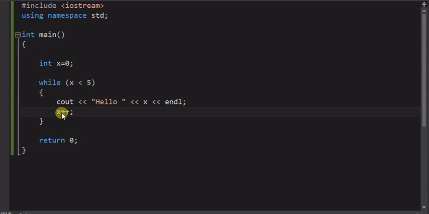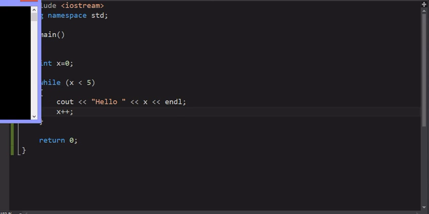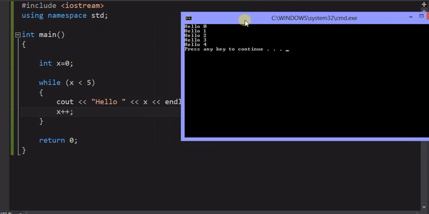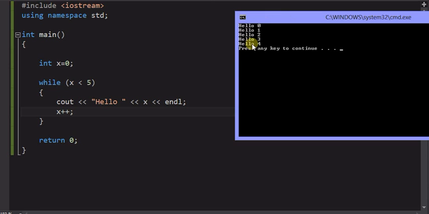When using our incrementer here, it doesn't matter whether it's pre or post, because it's one statement, it's not used in combination with anything else. Our output should show 5 statements, and there they are. Hello, with x of 0, 1, 2, 3, and 4. So we can see that x is changing each pass. It executes this statement, comes back and checks the condition. This is what we call a pre-test loop.